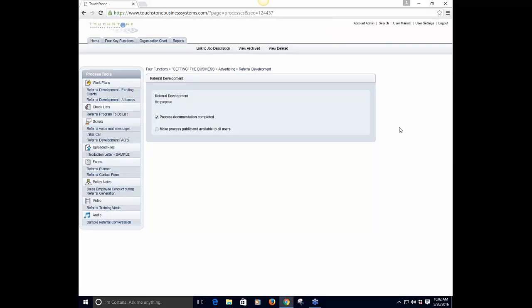So what we're going to do is I'm just going to talk in general about the process tools page and all the functionality that exists here. And then we're going to specifically talk about work plans and checklists today. And then next week, we'll finish it out with the rest of the process tools.